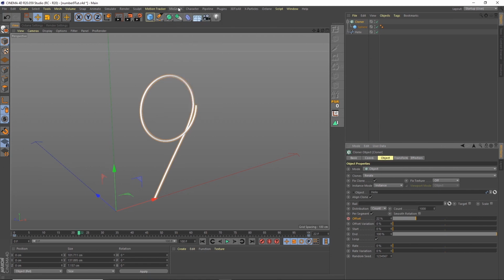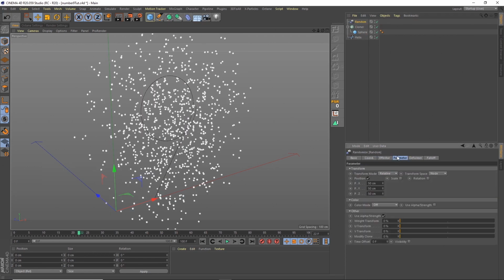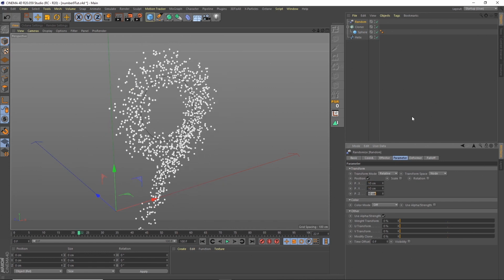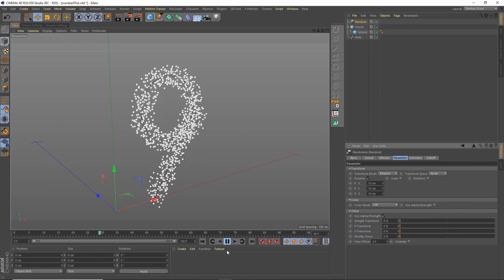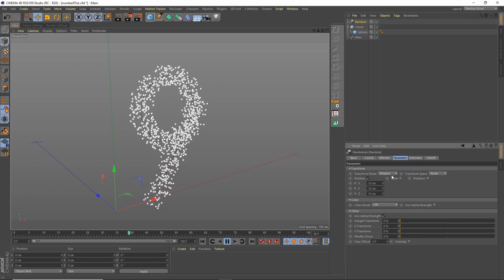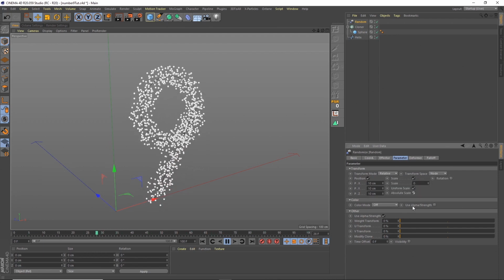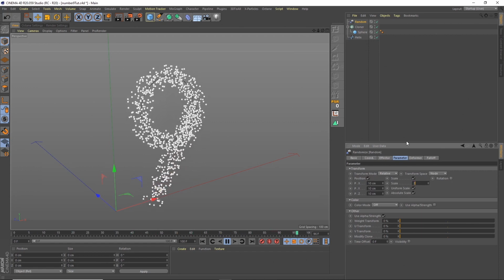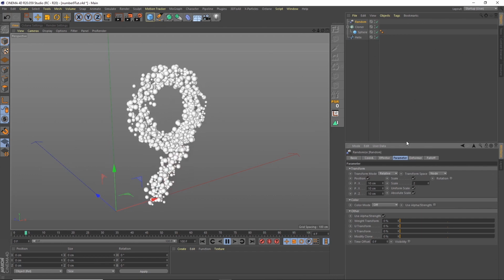So with the cloner selected, let's go MoGraph effector, and we'll add a random effector to begin with. And then for the parameters, we'll just change this to 10, 10, and 10. So we're kind of keeping close to the spline. And as you see, when we press play, we can see that the animation is already going. For the scale, I'm going to tick uniform scale and absolute scale, and change the scale randomness to 2. So now we've got like a random selection of these dots.